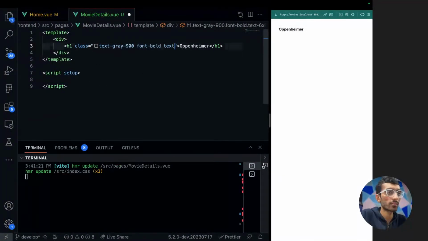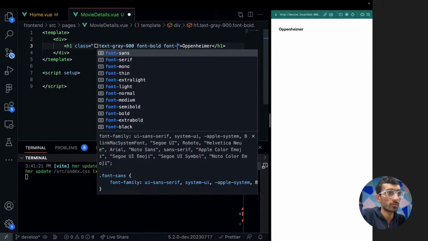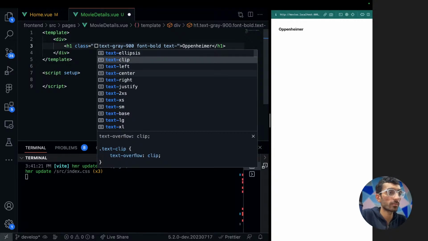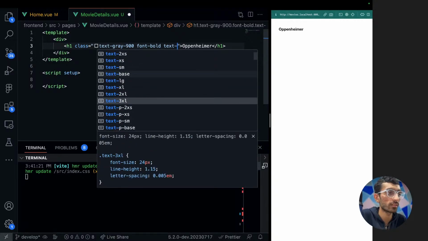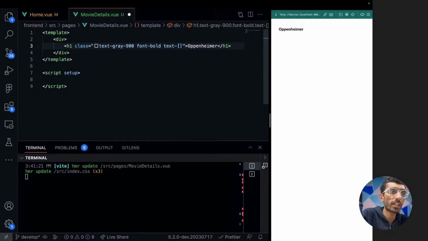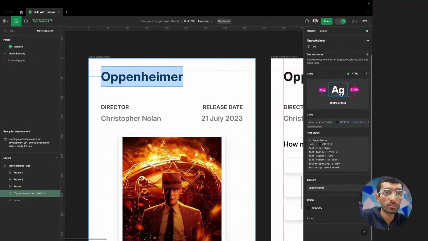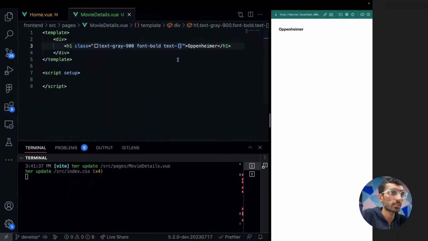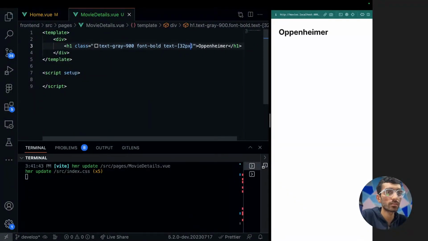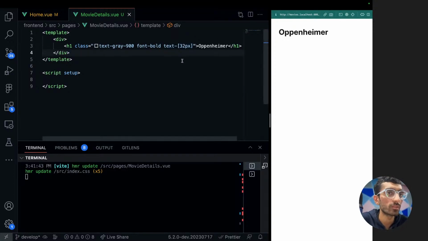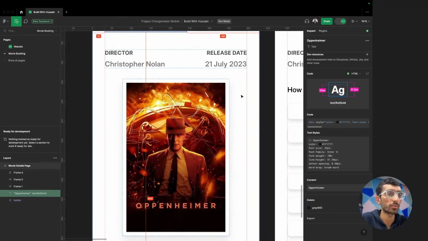6XL doesn't work. Font, it is in text, but why is there no 6XL? 3XL is the max. So what I can do is use arbitrary values. I assume 32 pixels is the size. 32 pixels, awesome. Okay, this looks good now: text gray 900, font bold. Now let's proceed to the next section.